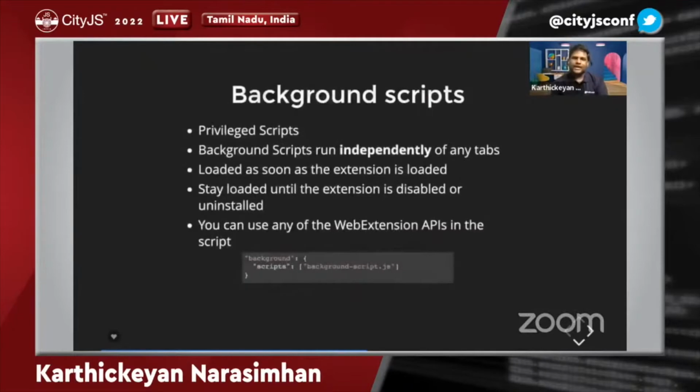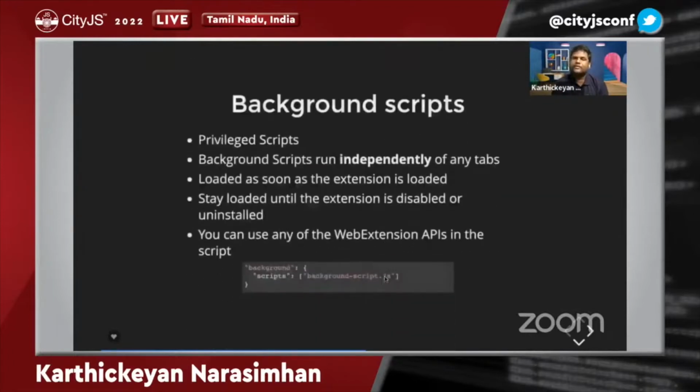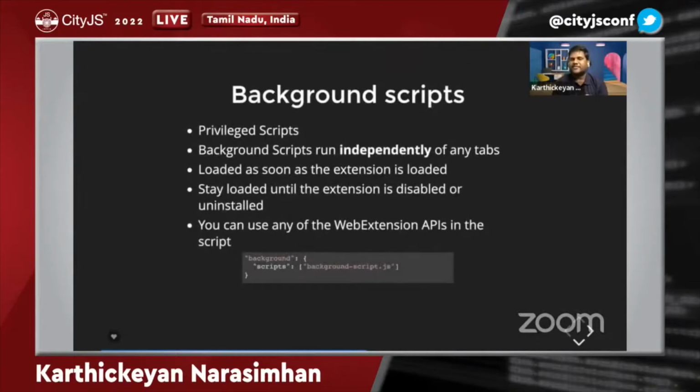And next come background scripts. We call these privileged scripts. Why do we call them privileged scripts? Because they can access all the web extension APIs, the underlying extension APIs. They run independent of any tab. What I mean by that is, content scripts run under the context of a specific web page. But background scripts don't run on a specific web page. Rather, you run at the browser's runtime.